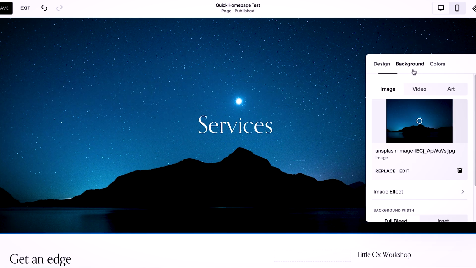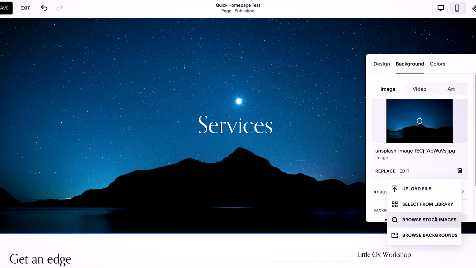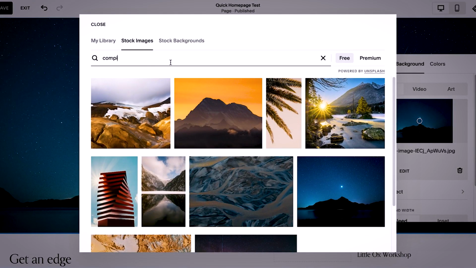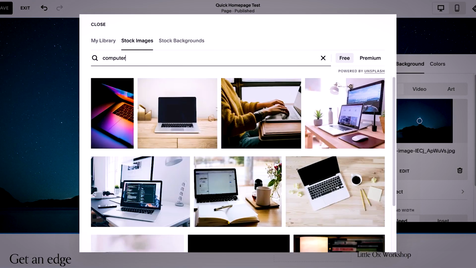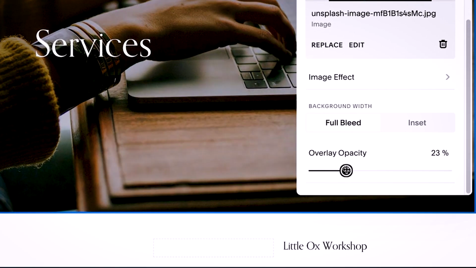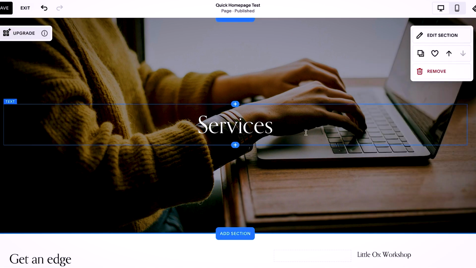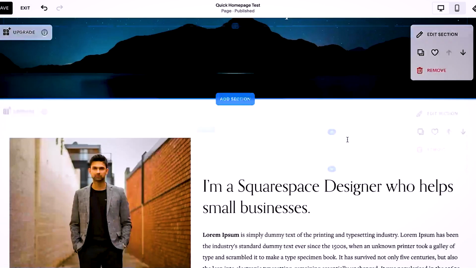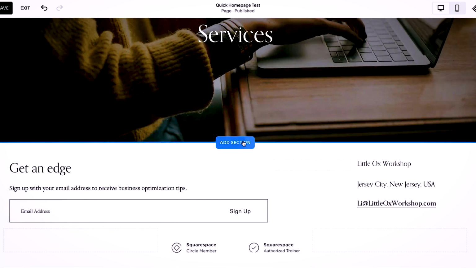And since I'm a website designer, let's find a stock image of a computer. All right, great. And let's always remember you can adjust that overlay opacity here. Okay, give it a little bit more legibility here. So now we have a top section, intro section. Let's add a list section.